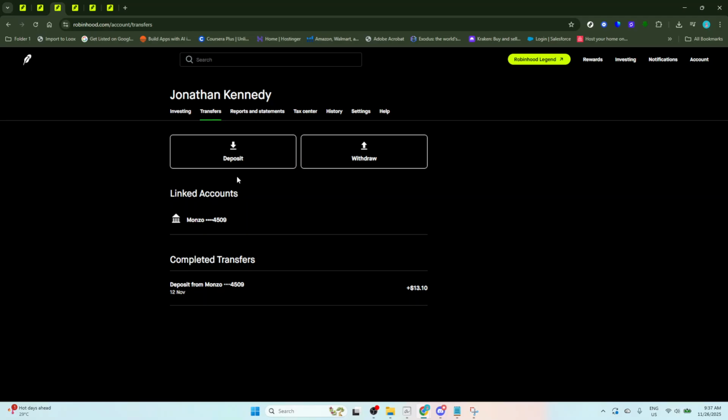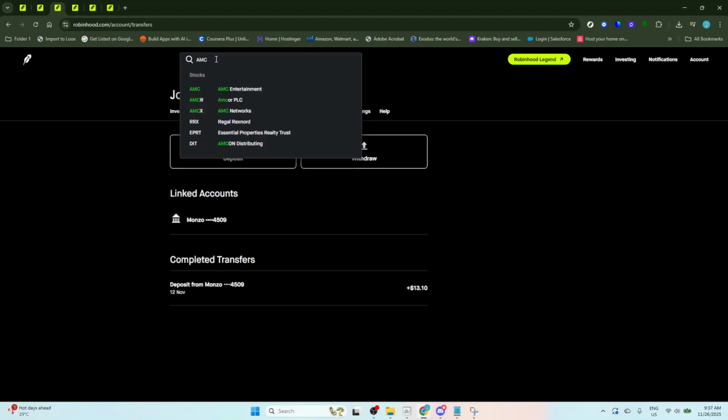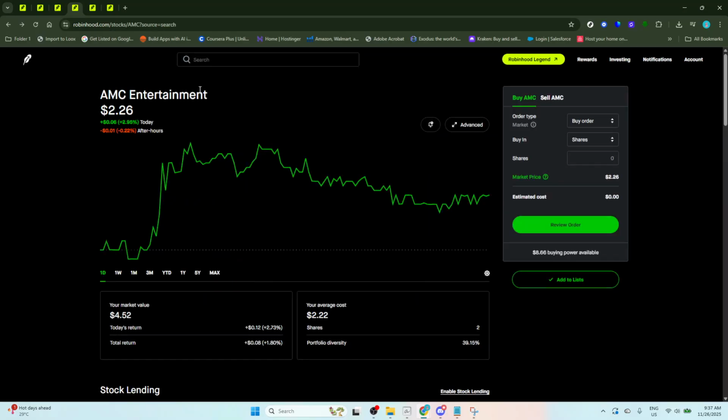Now that you have money in your account, it's time to find a stock to buy. Locate the search icon, which usually looks like a magnifying glass at the top of your screen. Click that icon and then type either the name of the stock or its ticker symbol, whatever you prefer. As you type, you'll see a list of results appear. Click on the stock you're interested in to open its detail page. Here, you'll find all the information you need about the stock, including recent performance and news.